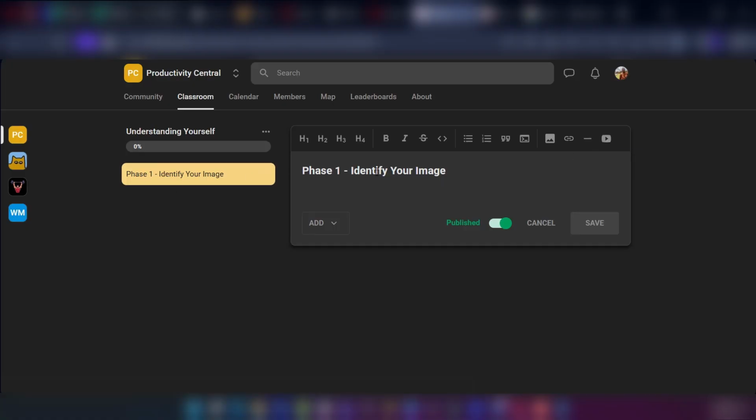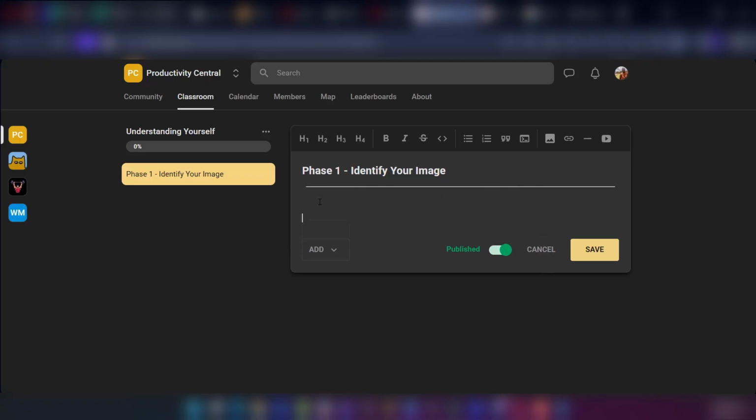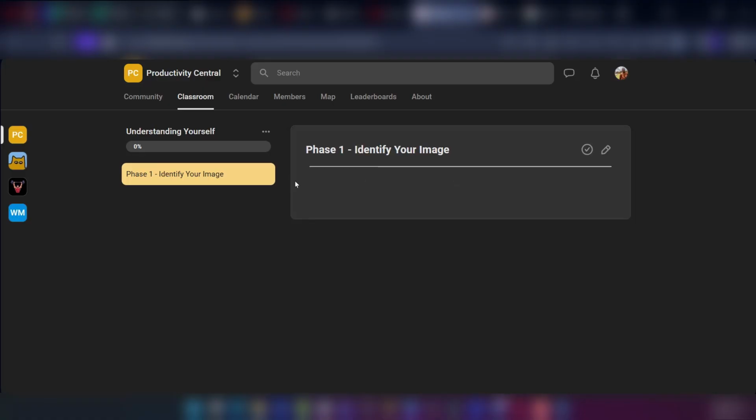So if you have phase 1 identify your image, you can click on the horizontal line, and that helps to keep things a little bit more organized. So you can go ahead and use these options here to make the content or the product make some more sense. Once you're done, you want to click on save, and this is how you get to stock your classroom with some information. Of course, if this is for the client, it is expected to have all these details as some of the files for creating a Skool community.